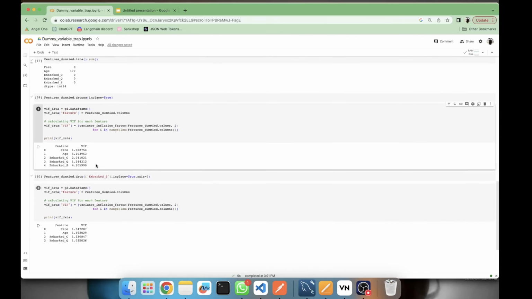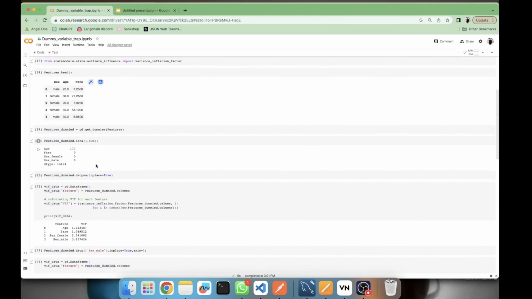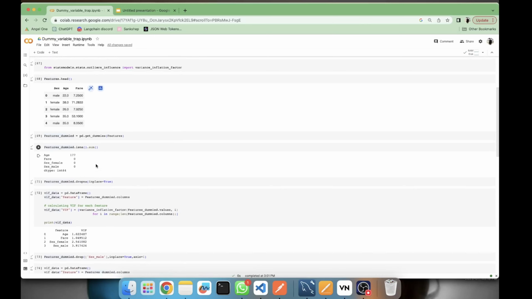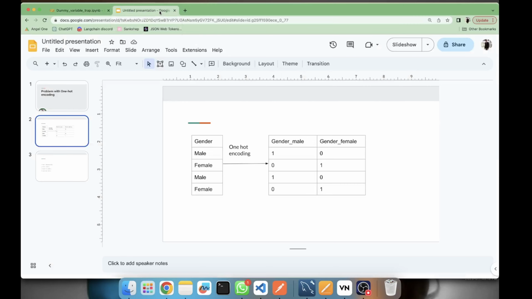So this is a very popular solution to the problem which gets introduced because of one hot encoding, and this problem itself is called the dummy variable trap. The solution is that we need to reduce the number of features by 1, and we can check the VIF scores again. Before that, I'll tell you one more thing.